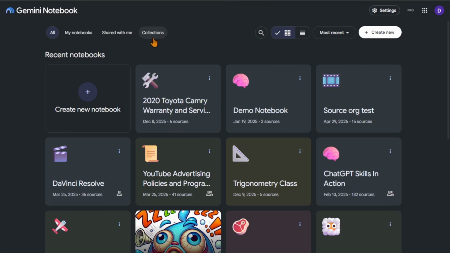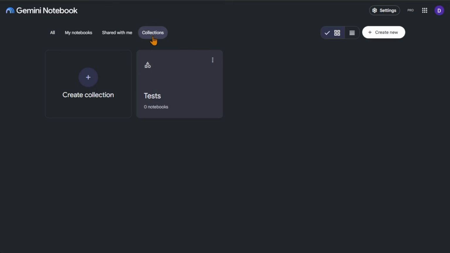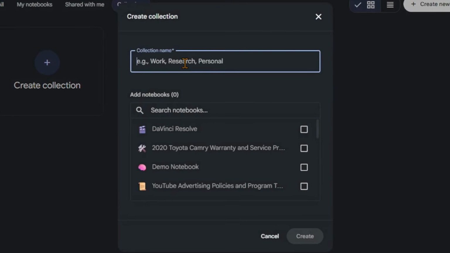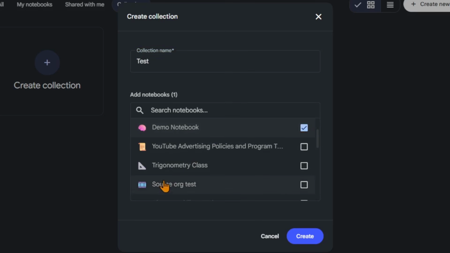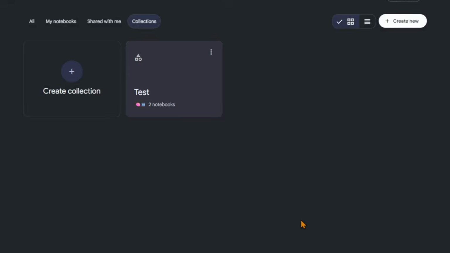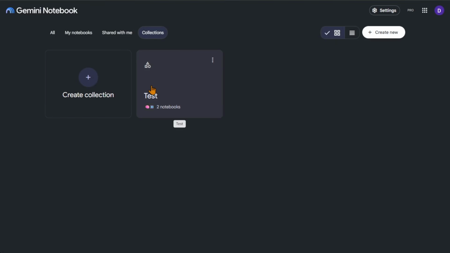So what collections do is give you a container. They're kind of like folders, but a little different. Let me start from zero here. If I click over to collections, I guess we'll call this a tab, I can create a collection and call it whatever I want. We'll just call this test. Then I can search through my notebooks and decide which ones I want to put in. I'll put in demo notebook and the source report test. It doesn't matter which ones, I'm just putting in two for demonstration. Then I create, and now I have a test collection.